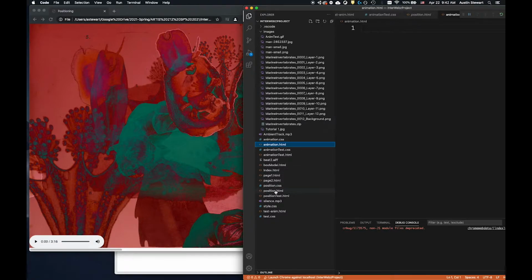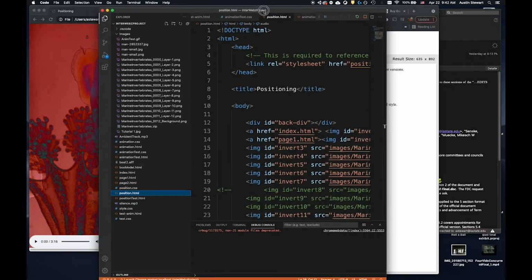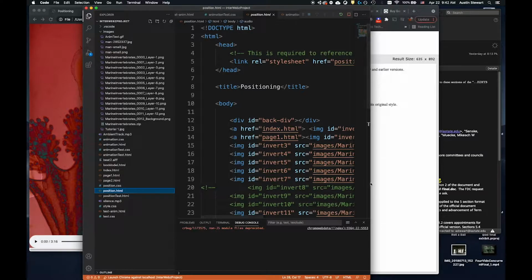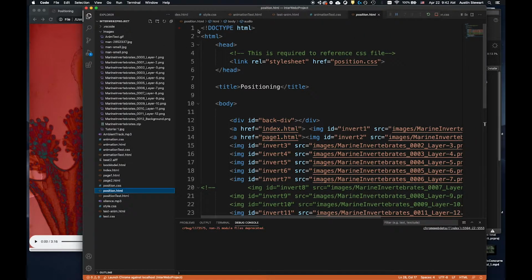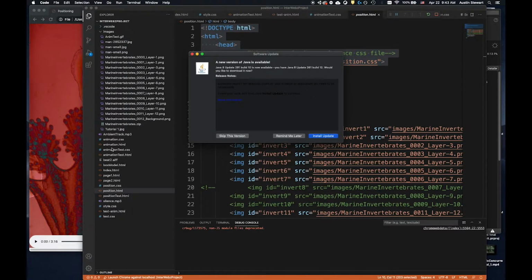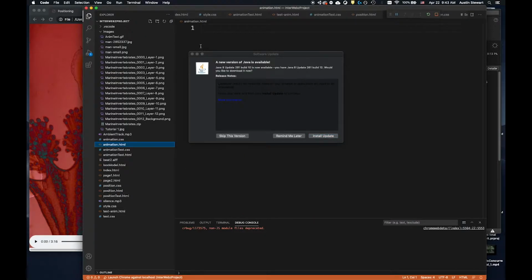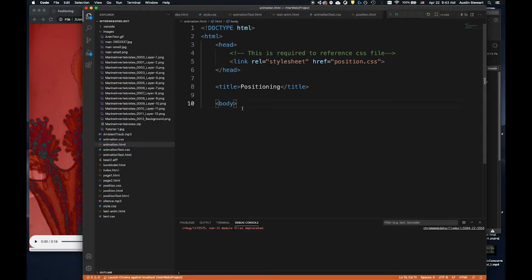So I'm going to go to the position.html file that we just had open last. And I'm actually going to move this over a bit so you can all see this. Here we go. Okay. All we're going to do is copy and paste basically to the top body tag. So I'm going to copy that. I'm going to go back to my animation.html. I do not need to worry about JavaScript right now. I'm going to go ahead and paste this.